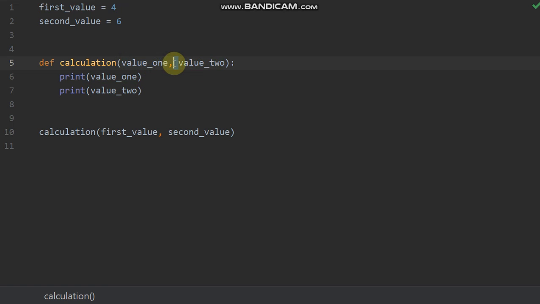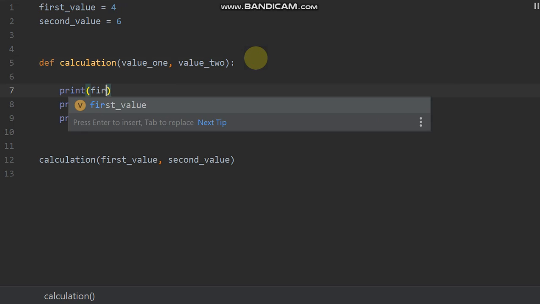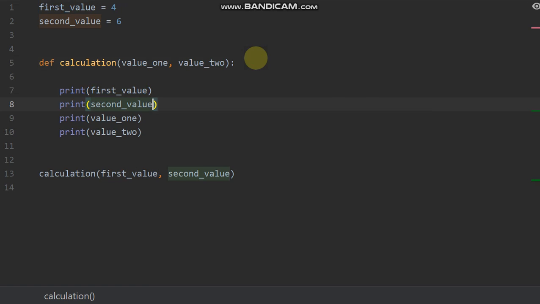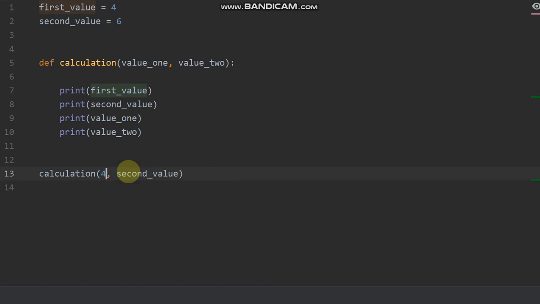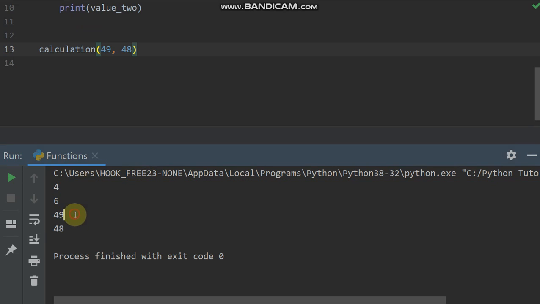If you want to use different variable names, no problem with that. This kind of makes your code simple, but the only disadvantage is you end up having so many variables. If not, you can choose to use first value, second value, so you will not bother yourself having so many variables. Bear in mind, if I print first value and second value, because they are not the names of the receiving arguments, it prints the sending values, and value 1 and value 2 become those. So that is it, 4 and 6. Even if I change this one to 49 and this one to 48, it prints the first 4 and 6 and then 49 and 48.